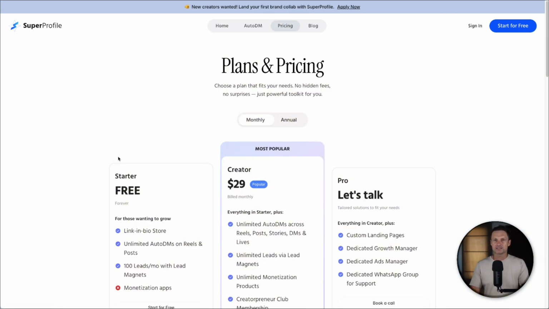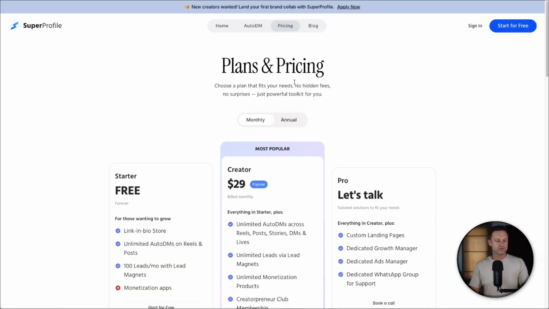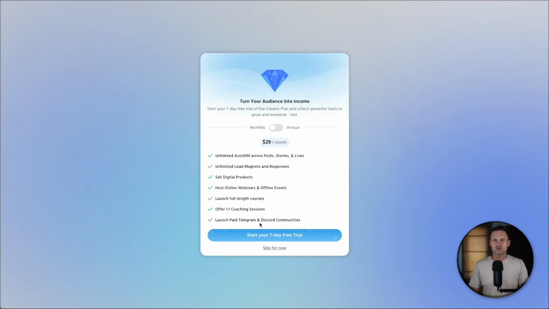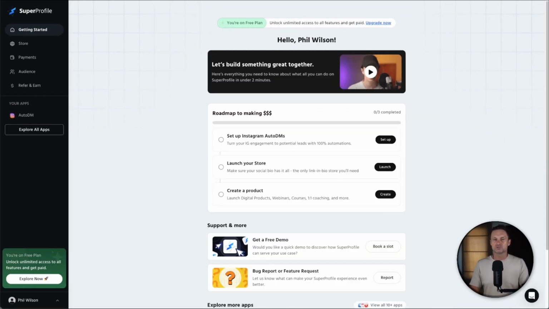Just to also show you the pricing real quick, there is the free plan, which we're going to be using for this. There's also a creator plan, which basically gives you loads of unlimited as well. Now, when you do get started, there is one more thing to note. They will offer you a 7-day free trial, but when you come down here, just below that, you'll see the skip for now button. So click on that and it'll get you straight into your dashboard.